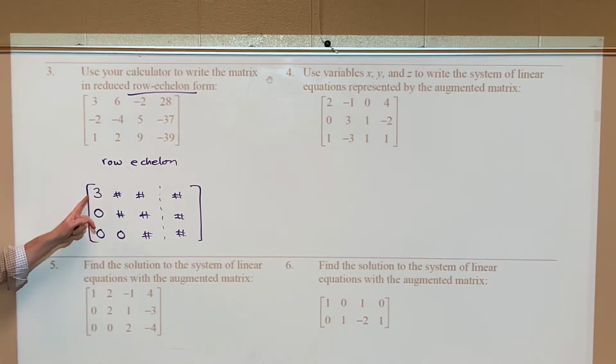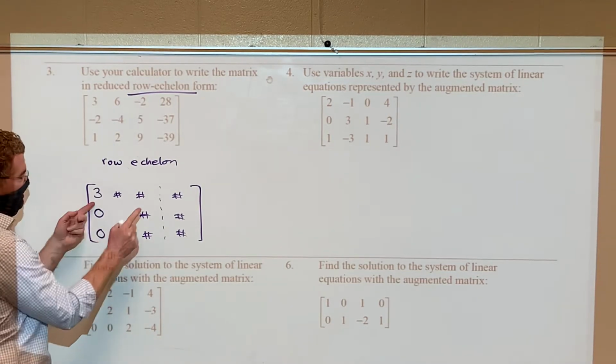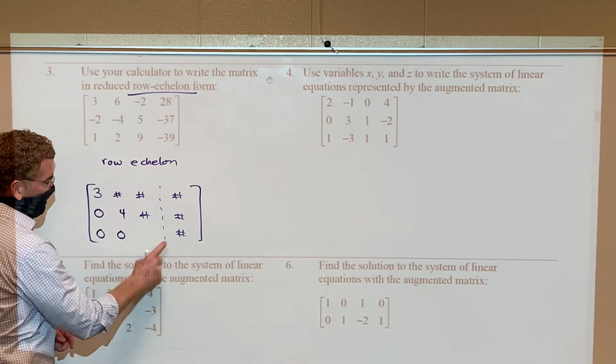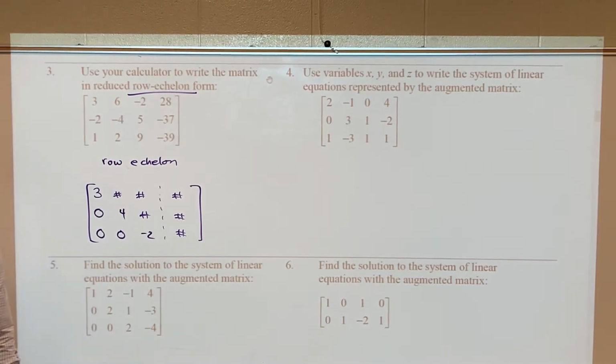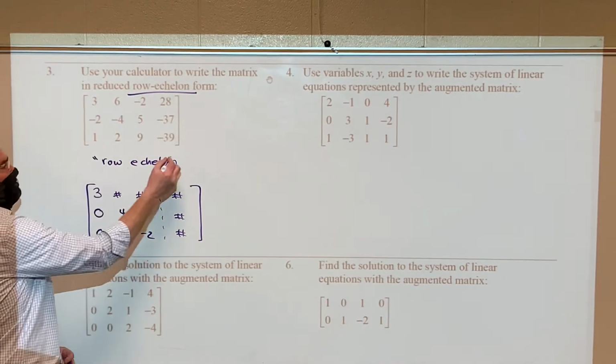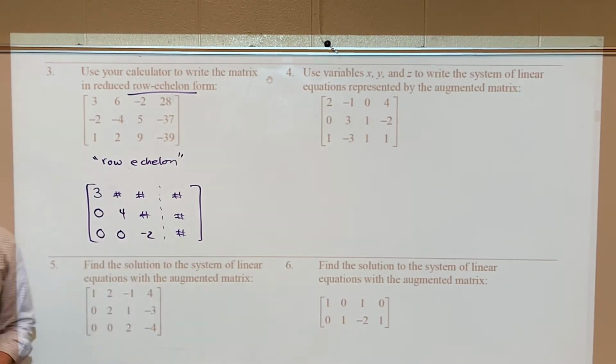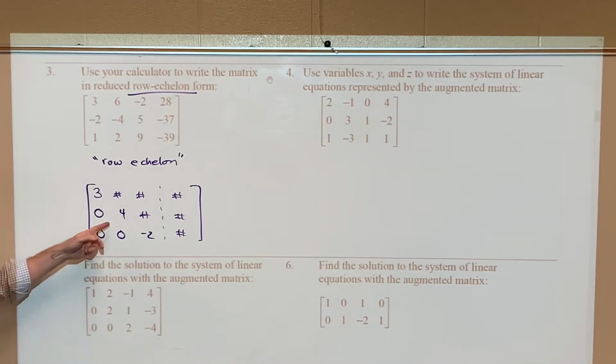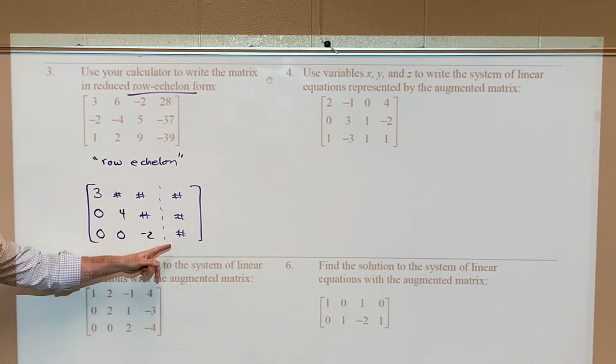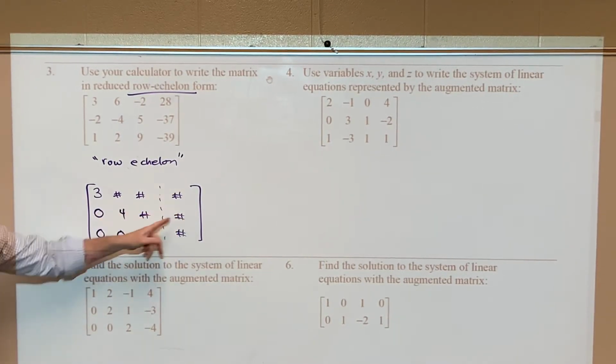So if I did get down to this, and this had like a 3 there, and a 4 there, and a -2 here, what would I need to do to technically make it row echelon form? Divide by 3, divide by 4, divide by -2. But I'm not going to ask you to do that when you're doing it manually, because what do you think happens as soon as I divide by 3, 4, and -2? What do you think happens a lot to these other numbers?